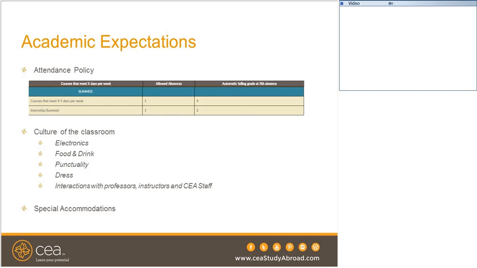Water is allowed, but students should not bring in food or other drinks. Finally, punctuality is key in a CEA classroom, where students are expected to arrive on time and stay for the entire duration of the class.